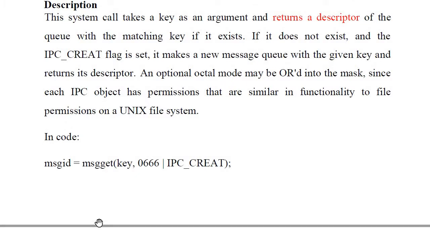Next, the description. What this msgget system call will do is it takes a key as an argument and returns a descriptor of the queue with the matching key if it exists. If it does not exist, and the IPC_CREAT flag is set, that is what I said before, IPC_CREAT is used to create a new queue if it doesn't exist. It makes a new message queue with the given key and returns its descriptor. There is also an optional octal mode which may be ORed into the mask, since each IPC object has permissions that are similar in functionality to file permissions on a Unix file system.